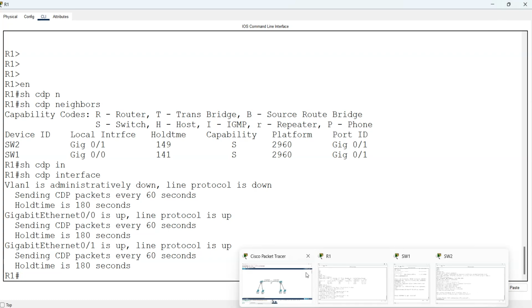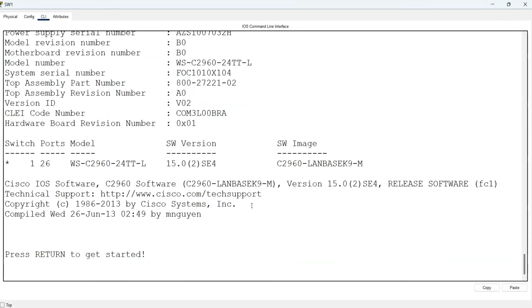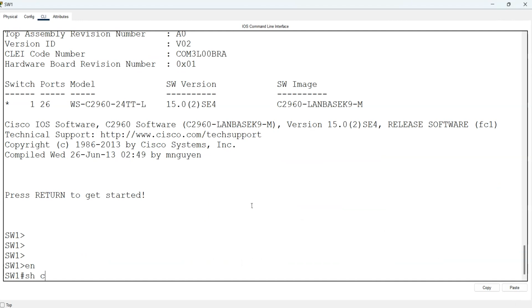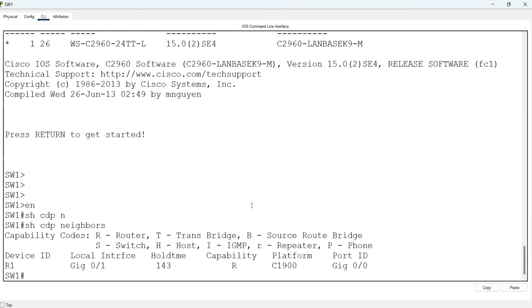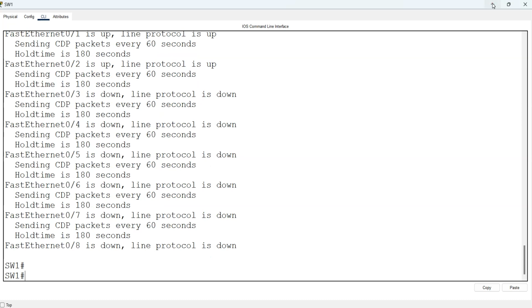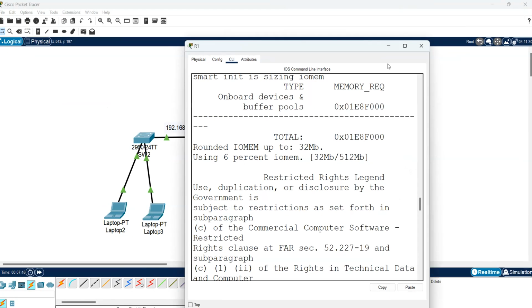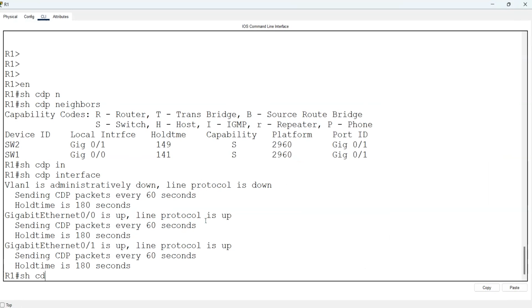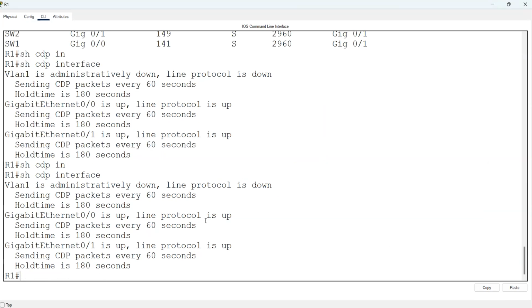If I go to my actual switch, let's say this switch here, and I do show CDP run, show CDP neighbors first. I can see who I'm actually connected to, the router through my local interface, and the router's gigabit port, and it tells me it's a 1900 router, R for router. Show CDP interface, and I can see my interfaces themselves, right? It sends updates every 60 seconds, and it holds on to that information for 180 seconds. So I could collect information about my neighbors. If I go back to the router and I do show CDP interface, I can see that it's running every 60 seconds and it holds on to 180 seconds.